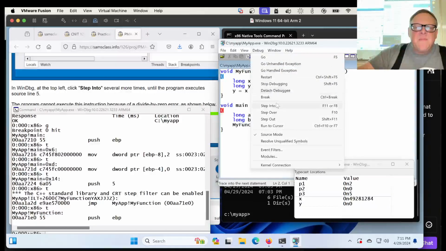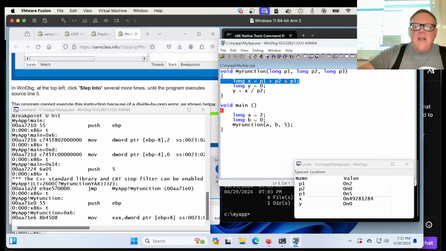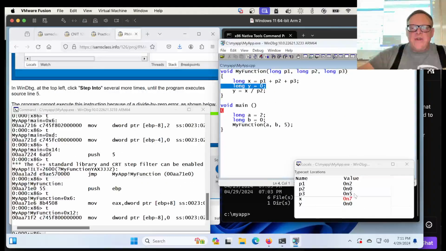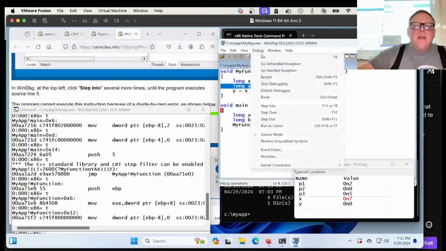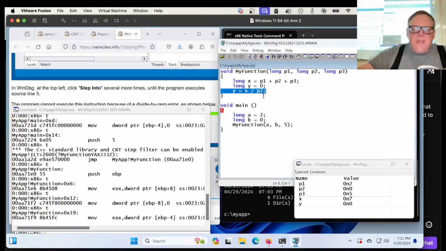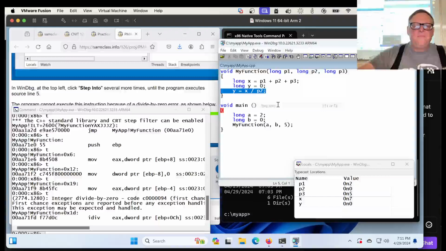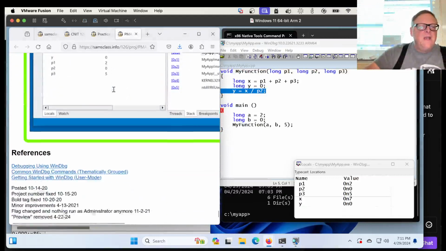Debug step into. Okay, now it's about ready to calculate x. X is starting out with some random number, but it's about to turn it into P1 plus P2 plus P3, the sum of the 3 parameters that came in. Debug step into. All right, so now it's turned into 7, which is the sum of those 3 numbers. And now, when I do another step into, it's going to go down to that command, which is going to attempt to divide by P2, but P2 is 0. So this should give me a divide by 0 error. And it does. And here you get the error integer divide by 0. All right, so that's working. You get a crash message.